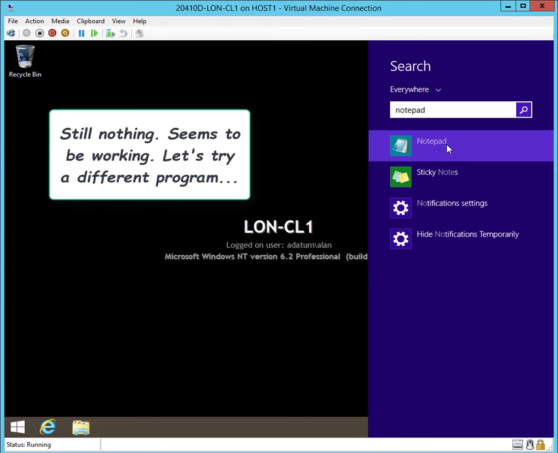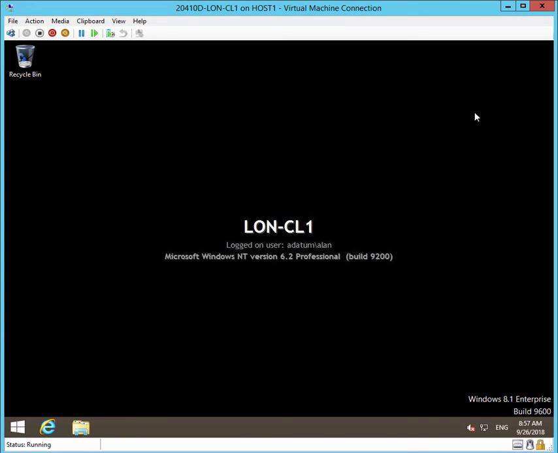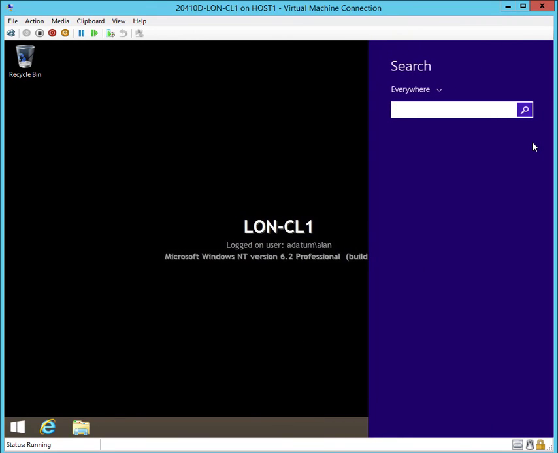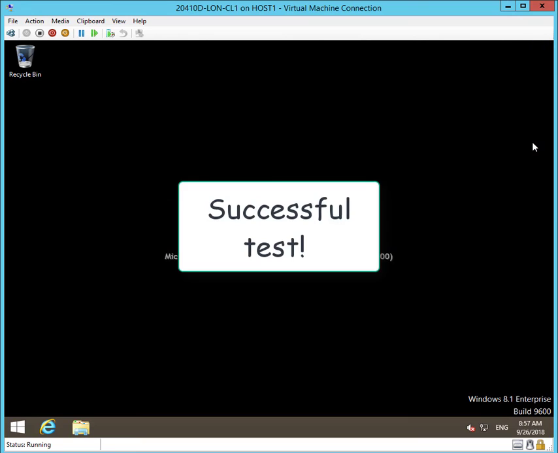Now let's see if we can run something else. Let's run Notepad. Hey, look at that. Notepad pops right up. No problem there. Okay, so in this demo, we created the policy, we updated group policy, and we tested it, as you can see, once again, successfully. And that concludes this demo.